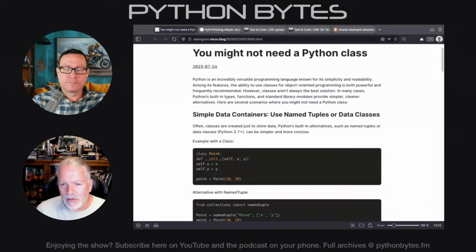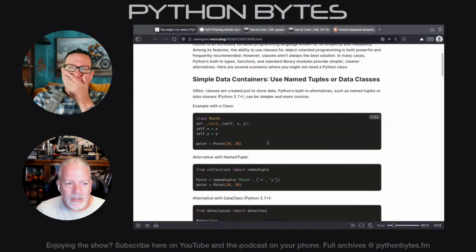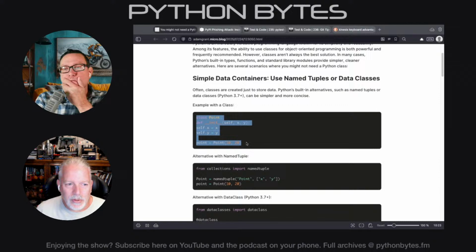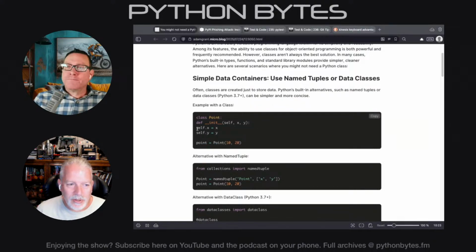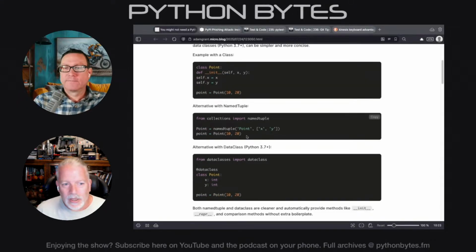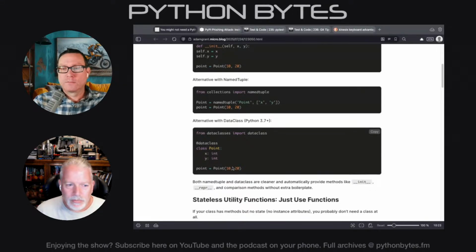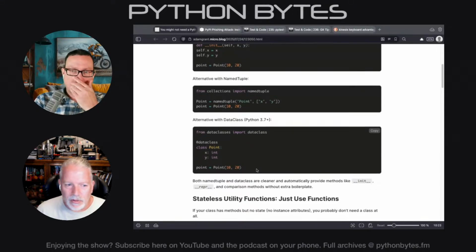Actually, I'd probably use a data class first, and then if it's not quite right, a named tuple. But here's an example of somebody doing a custom class with a point, and also the indenting is wrong here, Adam. But oh well. Anyway, these are examples of how to use that with a named tuple or just a data class. So it works pretty good. You don't usually have to create your own classes.